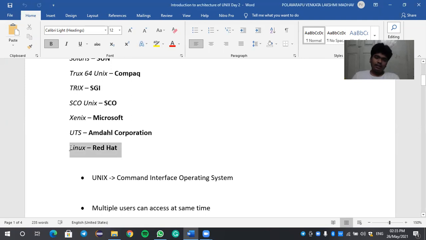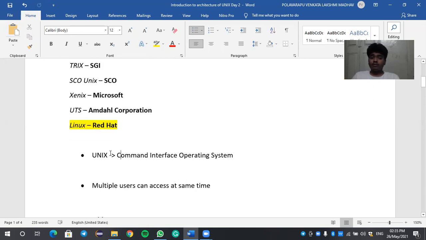I think this is one of the most important ones which we hear nowadays, and because we use it very much, right? Linux is one of the operating systems which is used by everyone nowadays. Unix is a command interface operating system. What is meant by a command interface operating system? Unix works on the commands which are passed by the users.